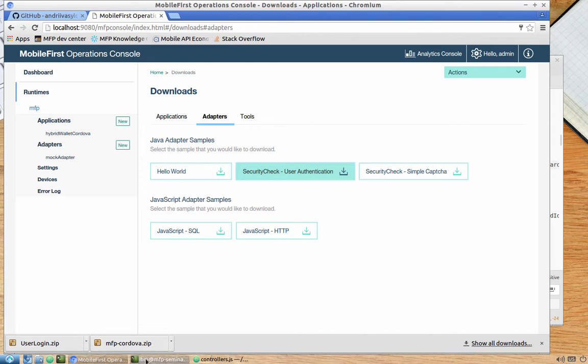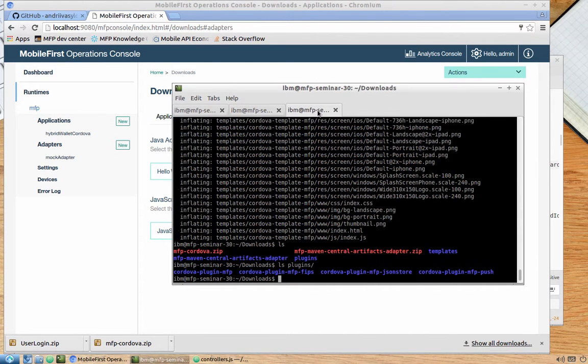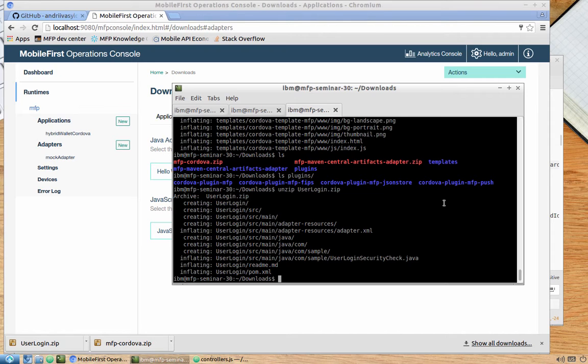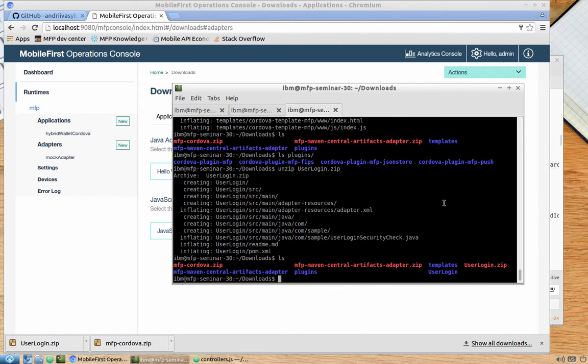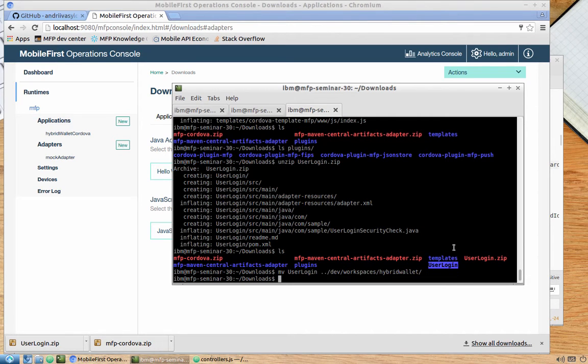And basically, we can go to the console and then unzip this user login using the command unzip and providing a name. You can see that we have a user login project here, and let's move it to our workspaces. So user login with the command mv to our dev workspaces and then the hybrid wallet. And let's navigate there.